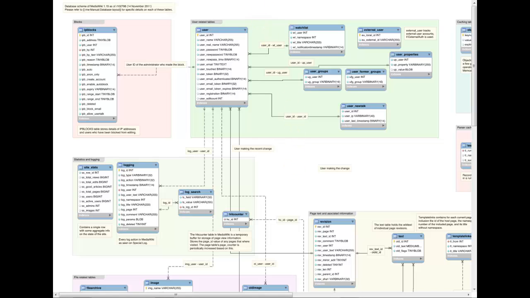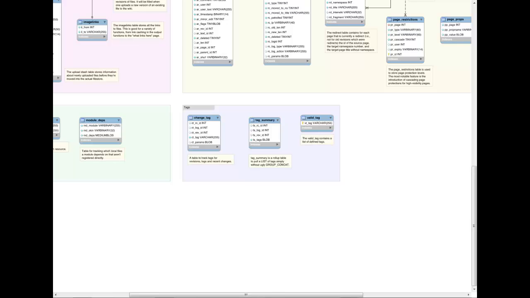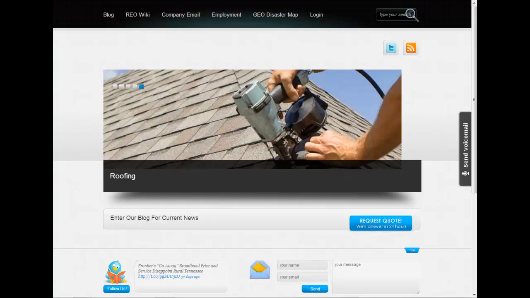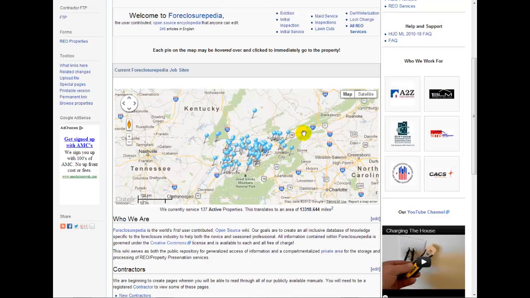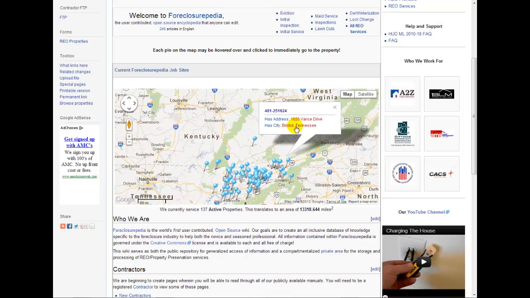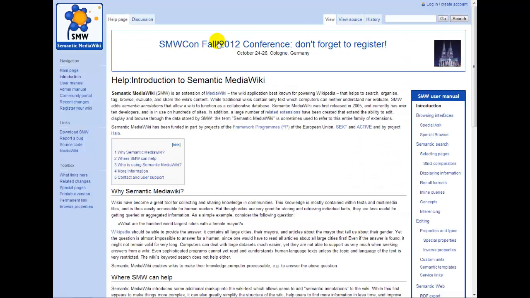So let's go ahead and get rid of the schema. This is just some stuff to show you why and how, if you're curious. We're back to the main site here. How do we compile now all this information once we have an extension? What extension do we need? We need Semantic Mediawiki.